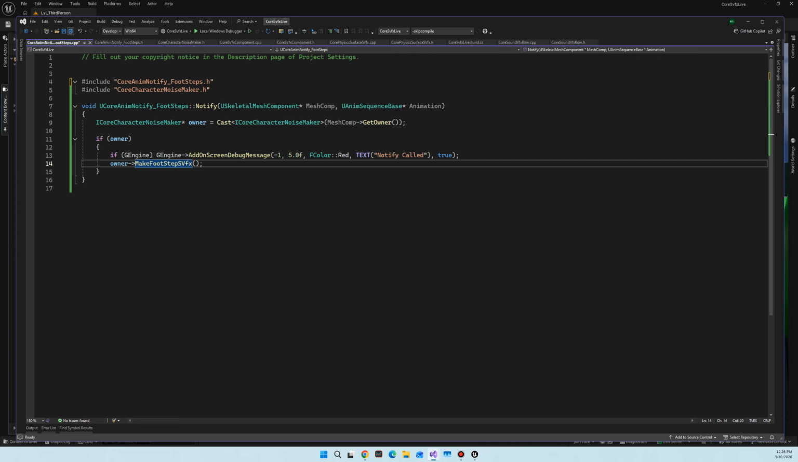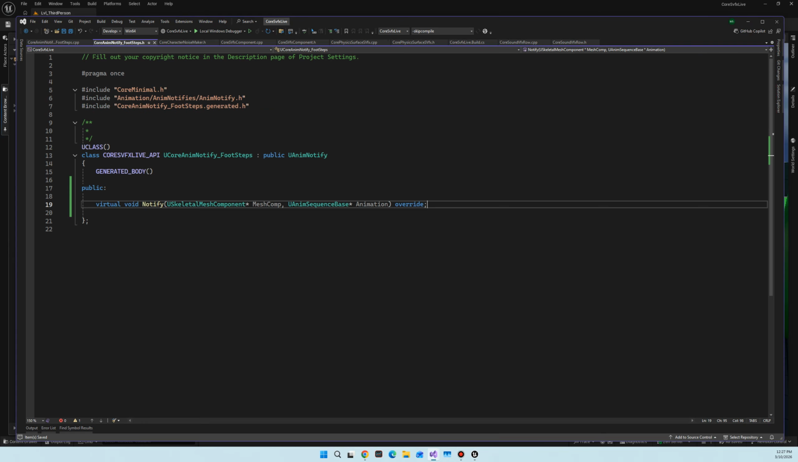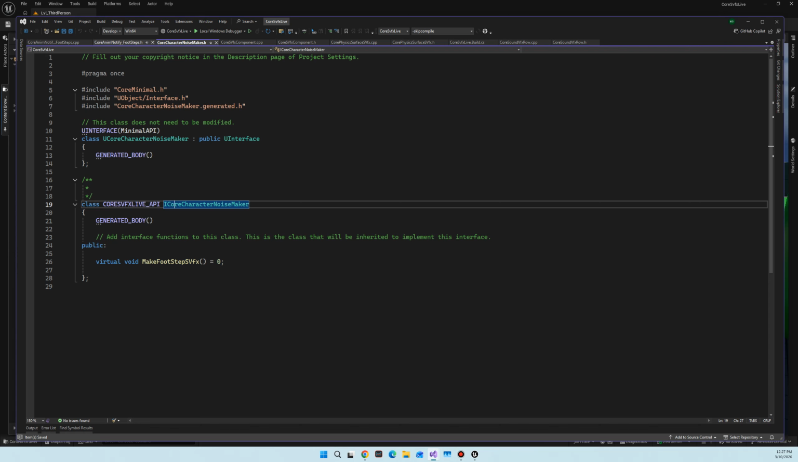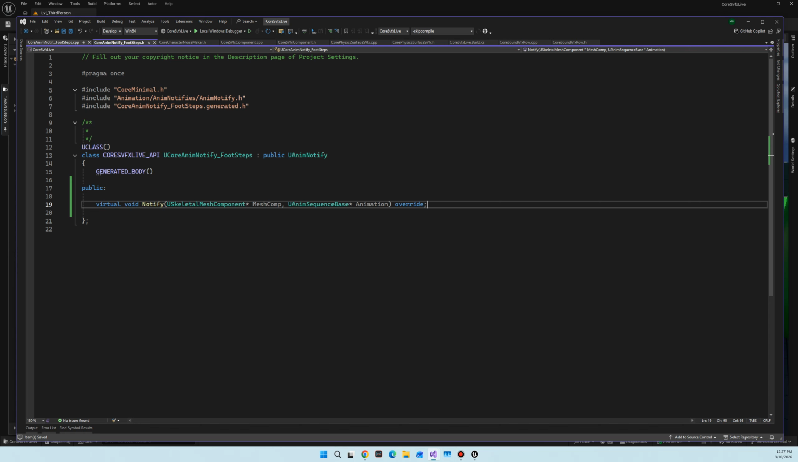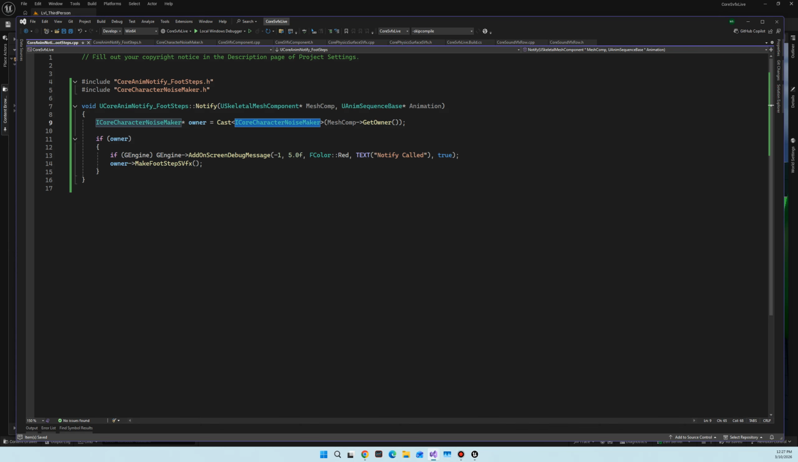By doing this, it makes it a lot easier. You can use this notify now for anything, and all we have to do is make sure that your character has this interface on it in the C++, and we'll get to that next. All right, so that should do it for noisemakers, footsteps, and the implementation of the notify.